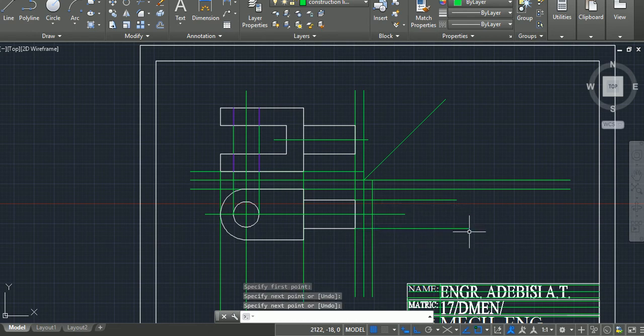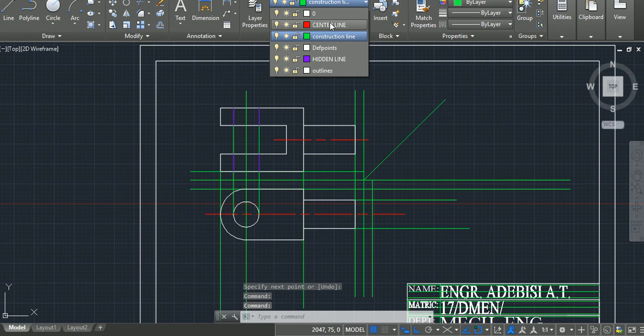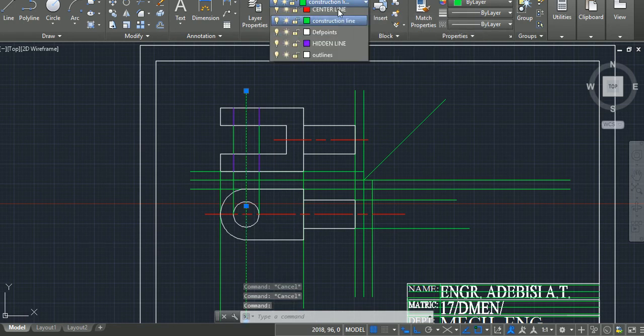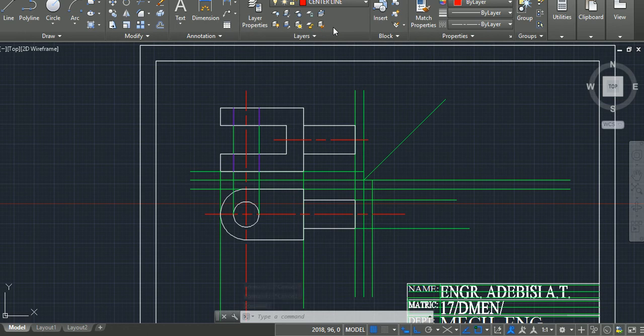Now I've gotten an idea of how long it is. Before I forget, let me take this to my center lines. Okay, so this is also a center line. Okay, so this has shown me the height. Now it's remaining the width, which I will project out from here.